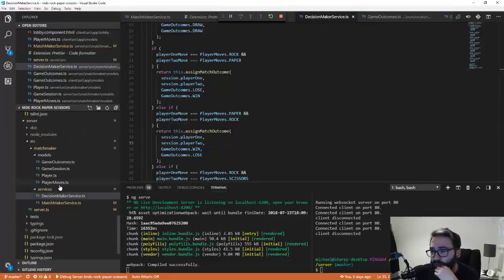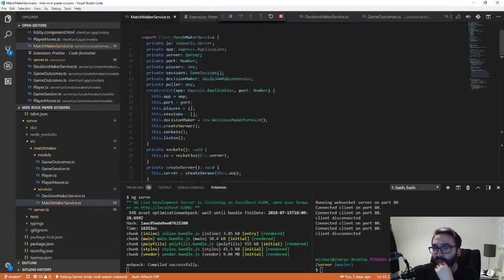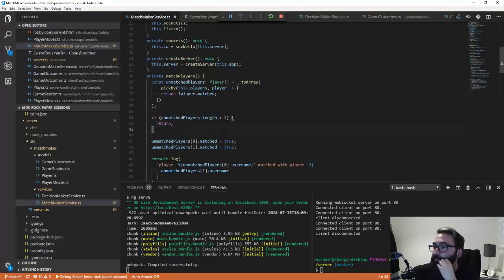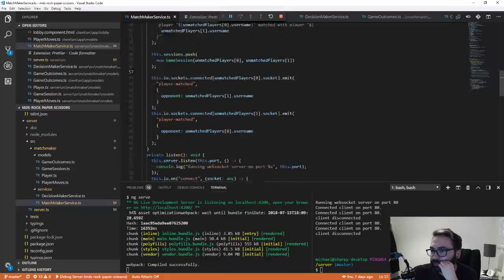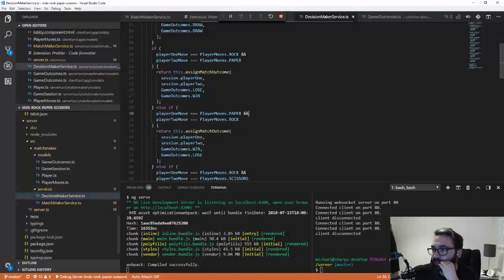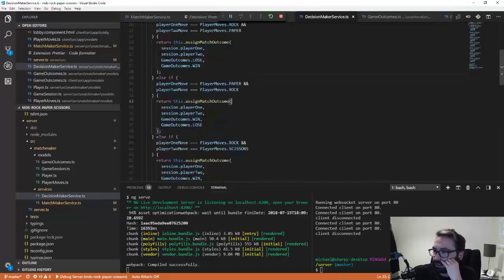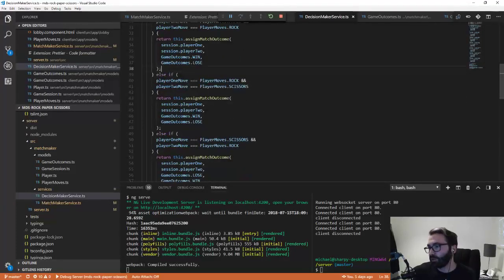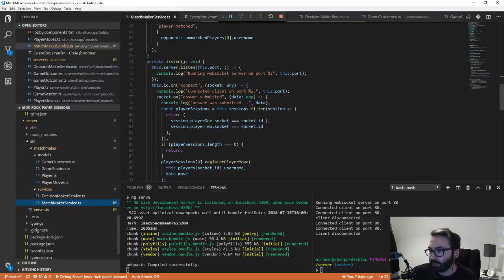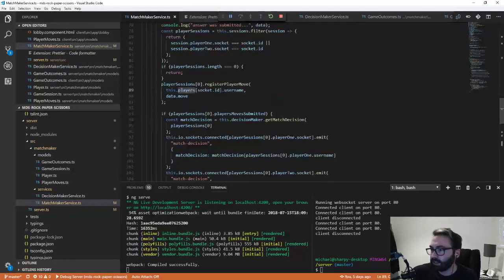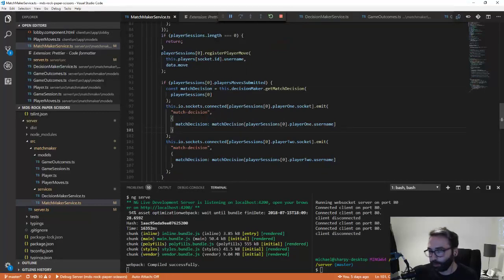The server consists of some meat and potatoes: we have a matchmaker service which pairs the players up using WebSockets and then initiates sessions. And then we also have our decision maker service, which looks at the moves that were submitted by player one and player two, and decides whether they have won, lost, or drawn, and then delegates back to the matchmaker service to let the user know that they've either lost, won, or drawn. So, just demonstrating that as well.